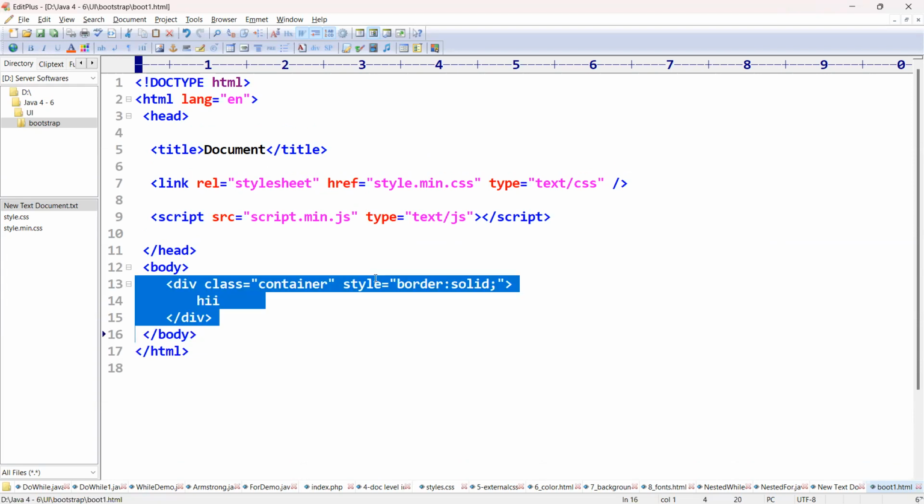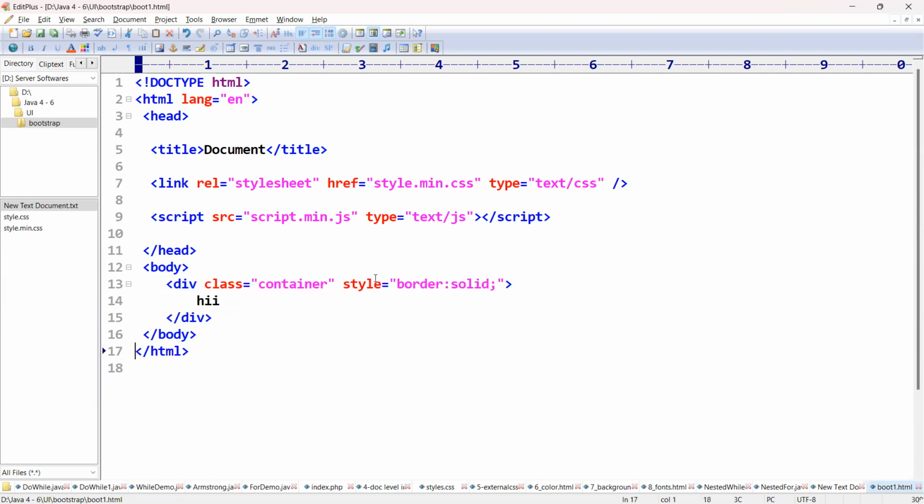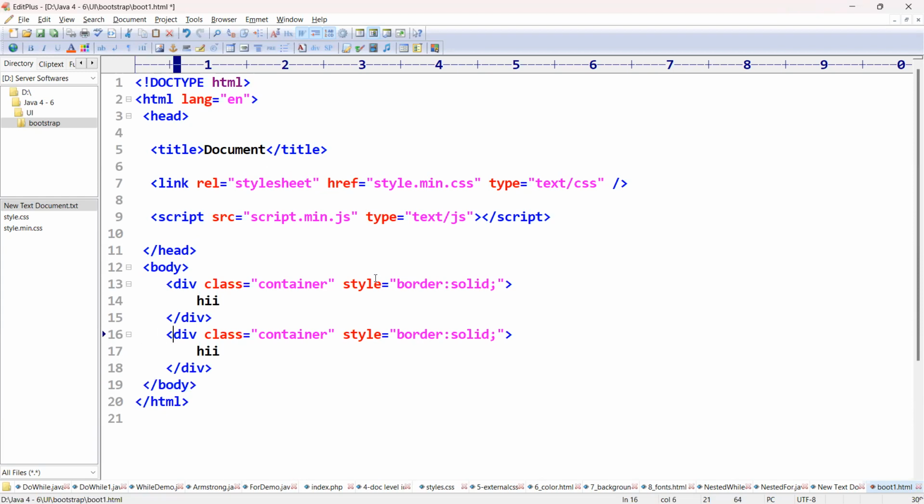So this is one type of container. And now, did I write any code for that container class? No, it's already present inside that style.min.css. Okay, styles are taking that from that Bootstrap CSS. Next one is container-fluid.